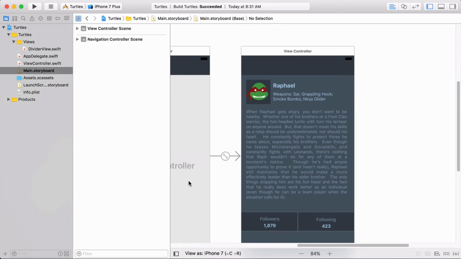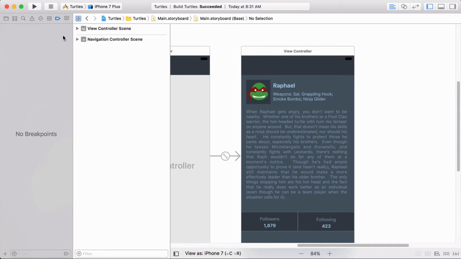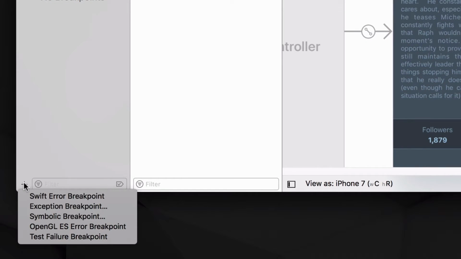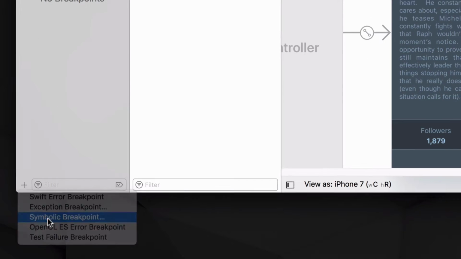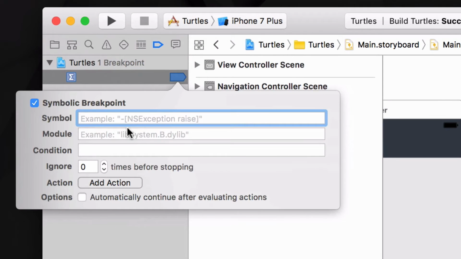So back in Xcode, we can go over to our Breakpoints tab and click this plus button to create a new breakpoint, and we're going to choose symbolic breakpoint. For the symbol, we're going to type UIApplicationMain, and this is the first symbol that we're going to encounter when launching the application, and Xcode is just going to break immediately.